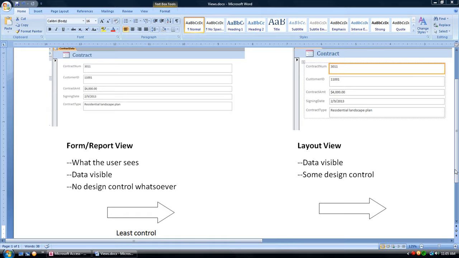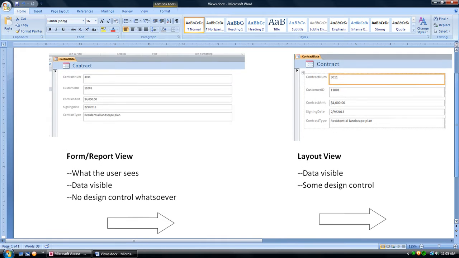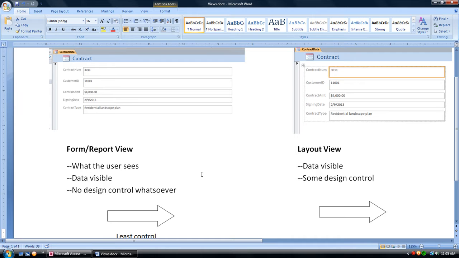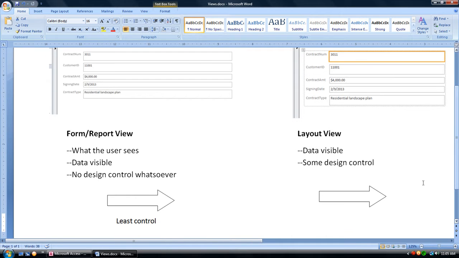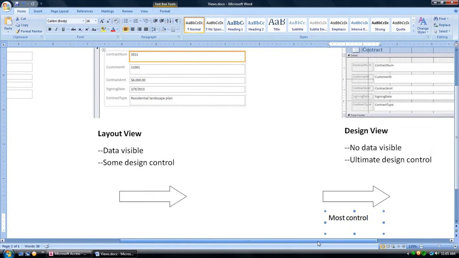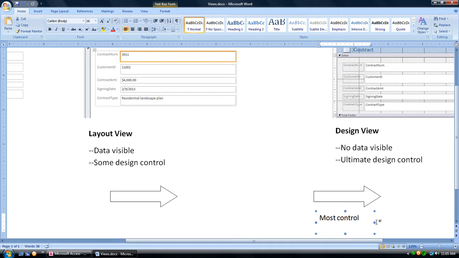Basically, when you're working with forms and reports, you're designing forms and or reports, and there are three types of views that you can work in, okay? Basically, the views go from you having the least control over the design of the form or the report all the way up to having the ultimate control or the most control.